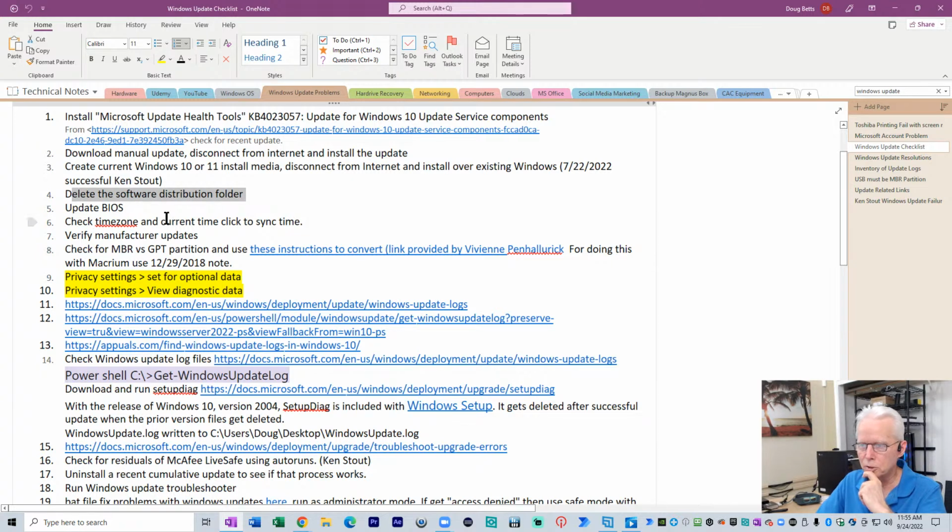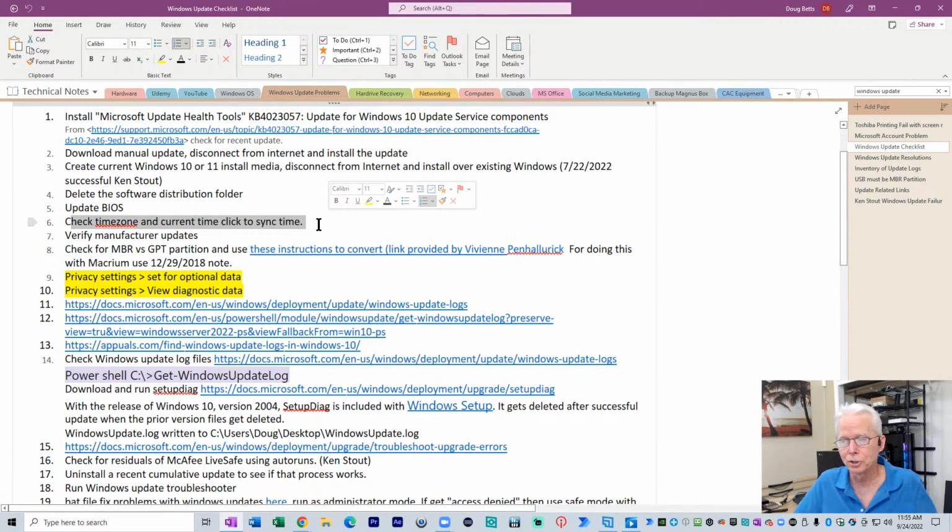Delete the software distribution folder, update BIOS, check time zone, current time. And I have had that be an issue on one occasion, and fixing the time solved the update. Because the computer was failing to update from the time server, so it had fallen out of sequence with real time over whatever months or years since it was failing to update its time.